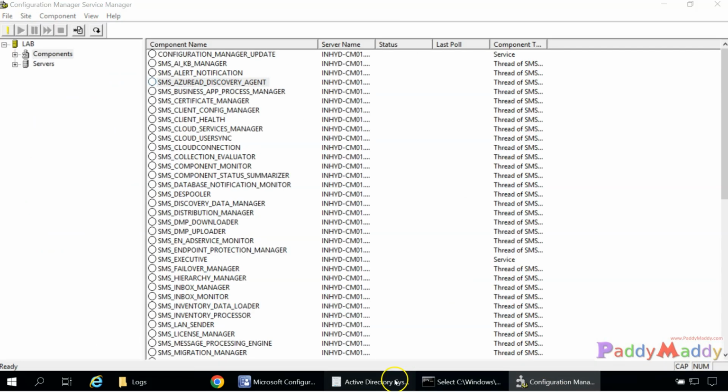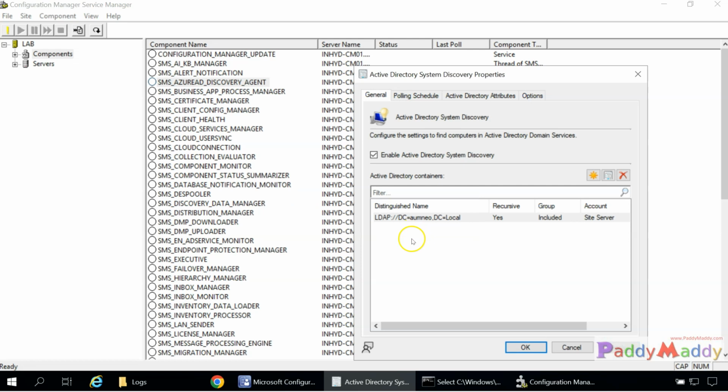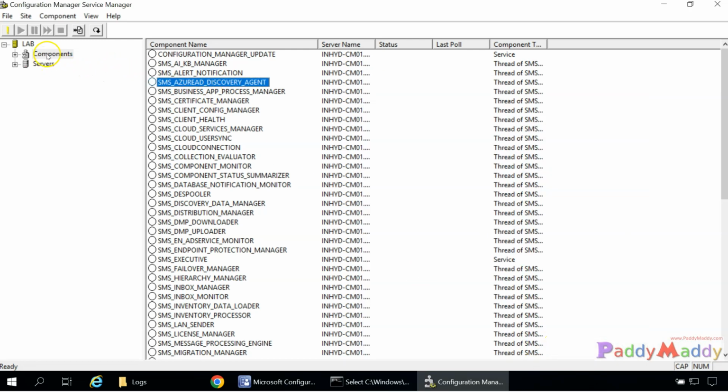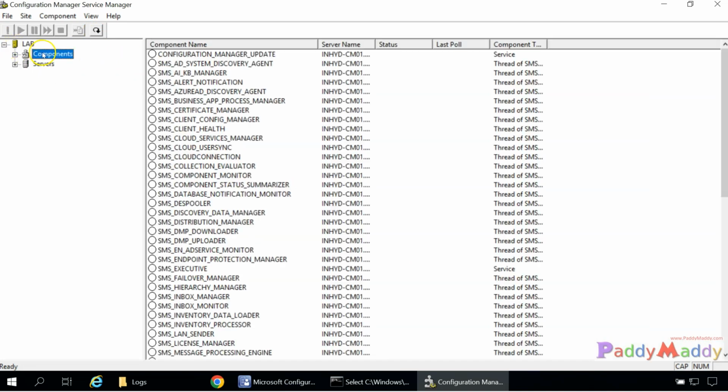Okay, so let's first click on apply. As soon as you click on apply, it asks, do you want to run a full discovery now? Because in the past the full discovery was not run. So click on yes. Now what happens? A component gets created for the first time. From the next time onwards, the component will trigger. I'll simply refresh here, I just pressed F5.